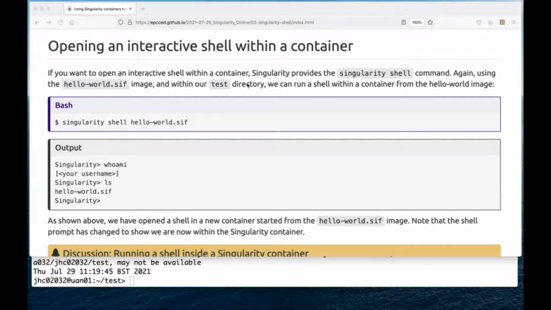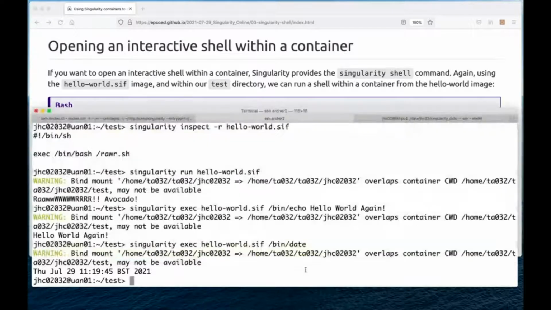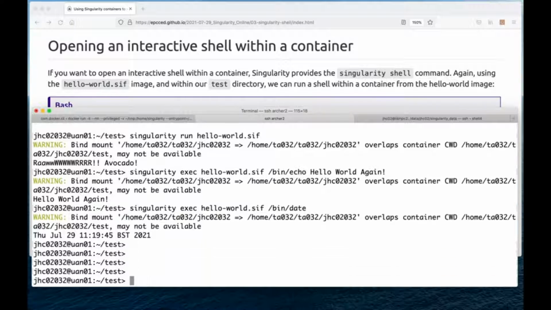Okay, so just moving back to look at the shell. If we want to open an interactive shell, we can use the singularity shell command. So we've seen run and exec, and this is another command which we can use, which is very simple. We say singularity shell, and we pass it the name of the image. I'm just going to go a few lines up there to get rid of some of that output further up so that you can see it more clearly.